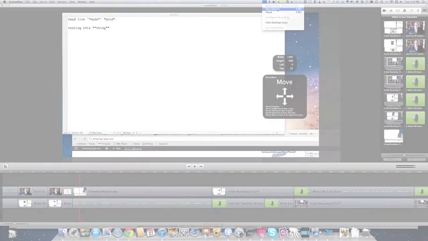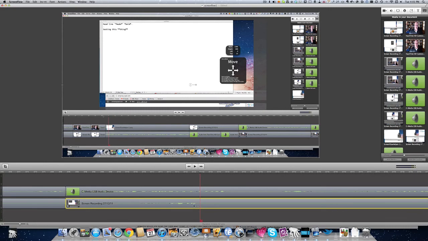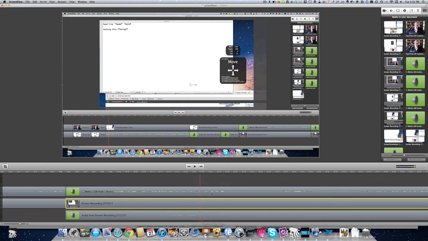So another little trick with ScreenFlow. While I've been putting these clips together, what's happened is that I've got to this bit here where the sound of this one is over the top of the sound of this one. So what I can do is take this bit here, double click on it and tell it to detach audio, do a split.